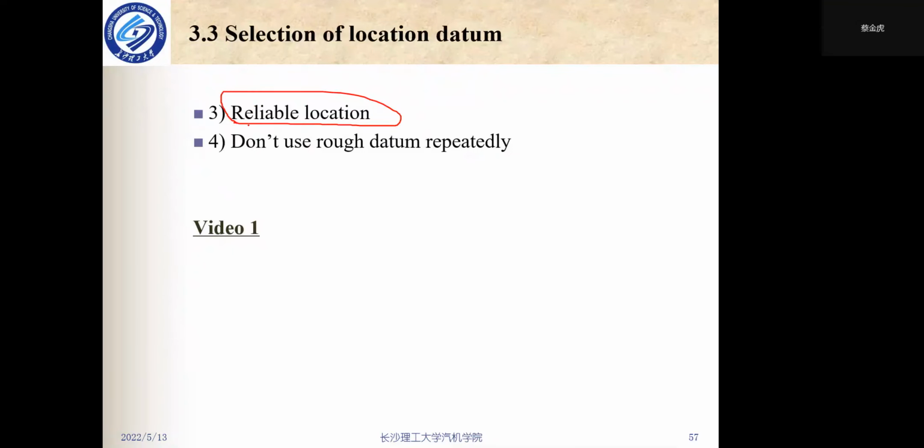And the last one is don't use the rough datum repeatedly, because the finished datum should be used as far as possible if there is one. Generally speaking, it is not allowed to use the rough datum repeatedly in the same dimension direction. Otherwise, it is hard to ensure the mutual position accuracy of surfaces in two locations.